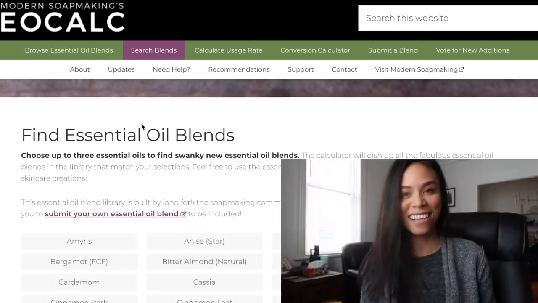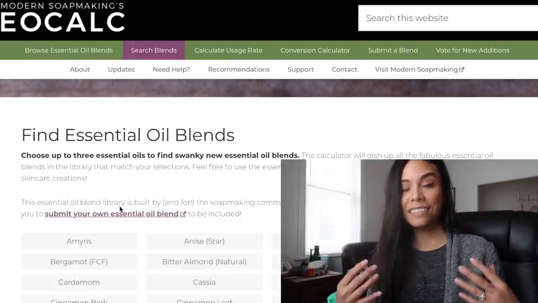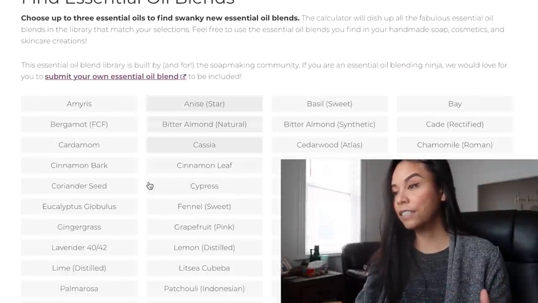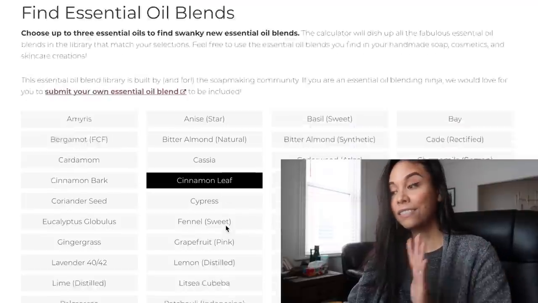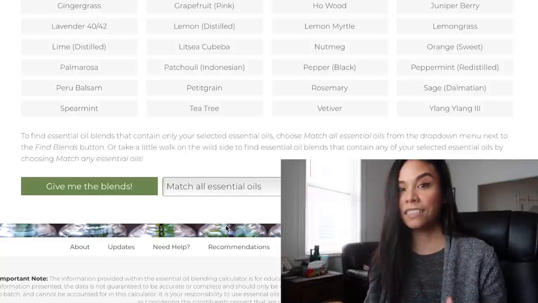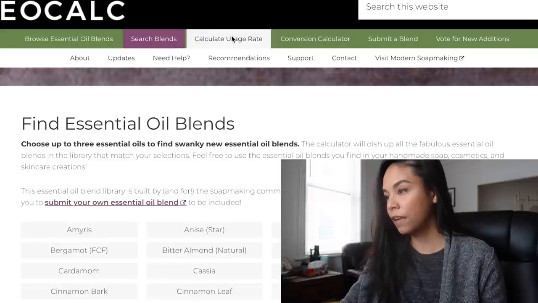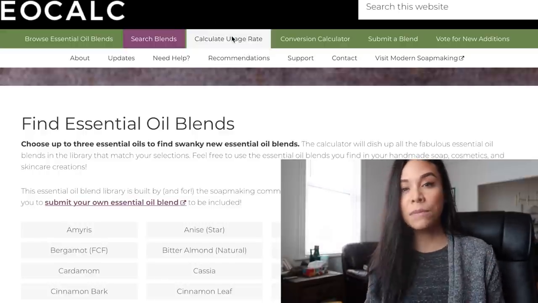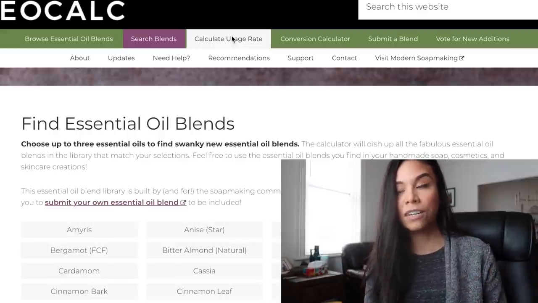So once you enter eocalc.com into your search bar, you will land on Modern Soap Making's essential oil calculator. And on this page, you see a lot of different essential oils listed, and you can click on these essential oils here on this page to find different blends that the EOCalc will suggest for you. But if you want to calculate your own blend, there is a tab up here that says calculate usage rate, and that is what I use when I'm coming up with an essential oil blend and I want to know what the safe usage levels are for my recipe.